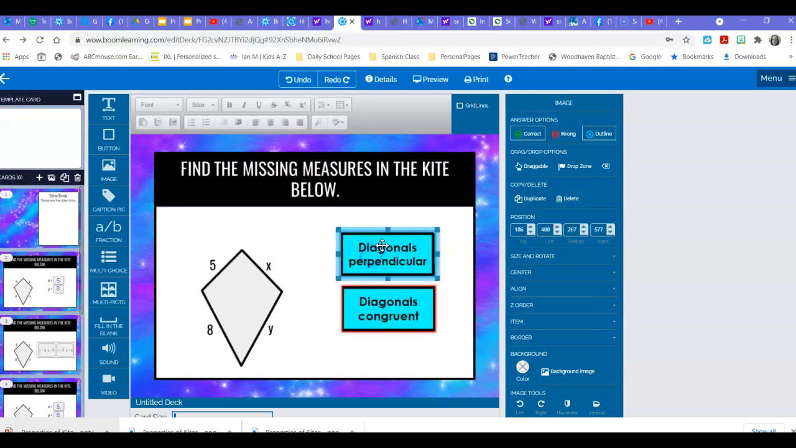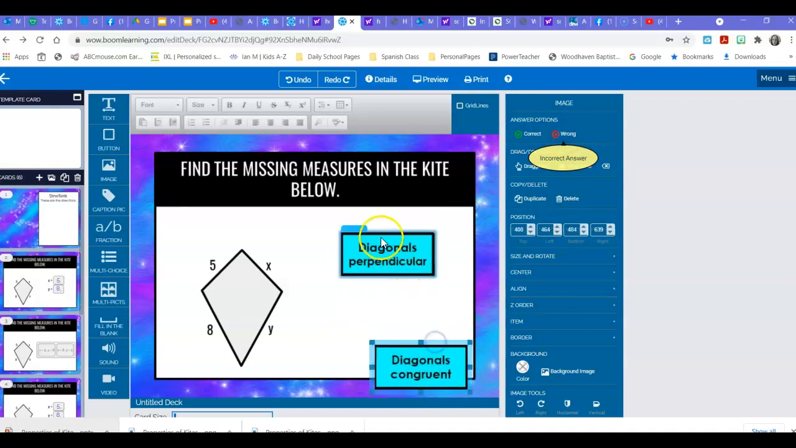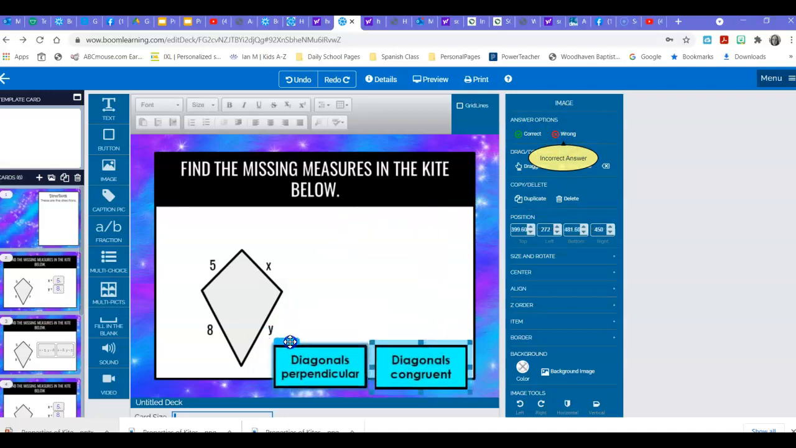Another thing that you could do, I'm going to take off the correct. I'm going to take off the wrong. Another thing that you could do is you could make them draggable. So while I have it highlighted, I can make that draggable. Let me make it to where you can see that. So draggable. And I can make this one draggable, and you can make drag and drops for your students.